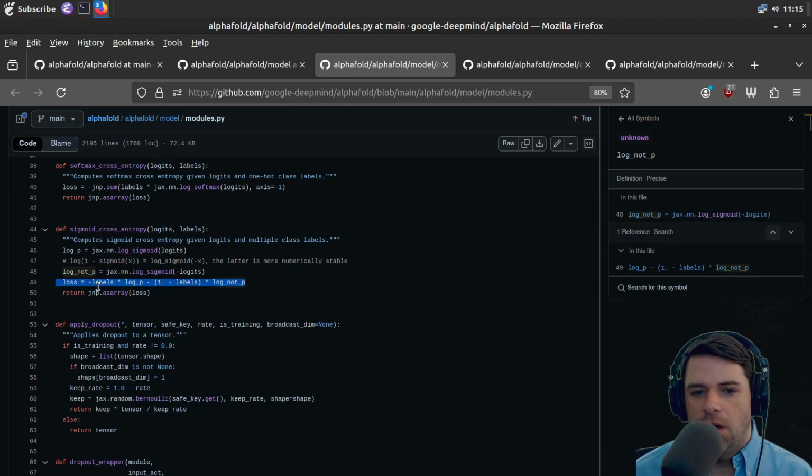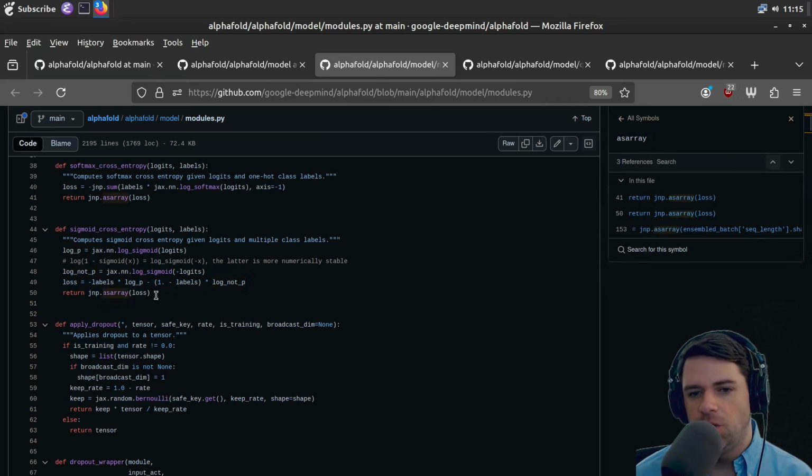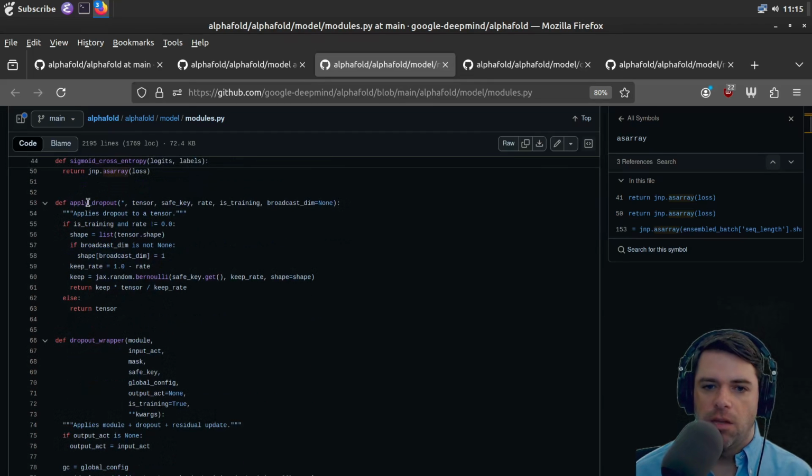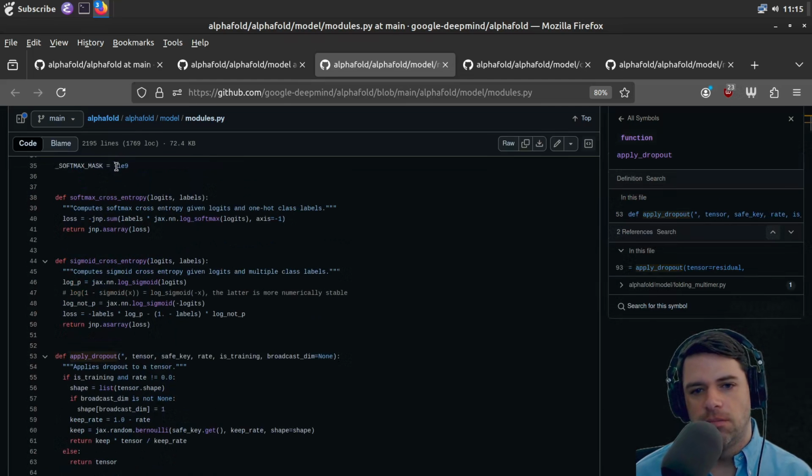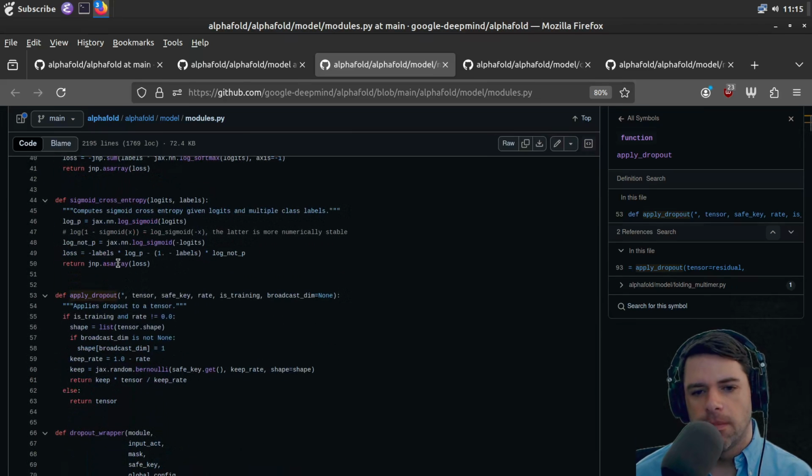And then the loss is we're just going to multiply negative the labels times the log p minus 1 minus the labels times log not p, and cast it as an array. Shouldn't we do some summation? I'm not sure. Okay, and then we have this dropout thing. We apply dropout to a tensor. Whatever star is, I'm not sure what that means in Python, I guess.